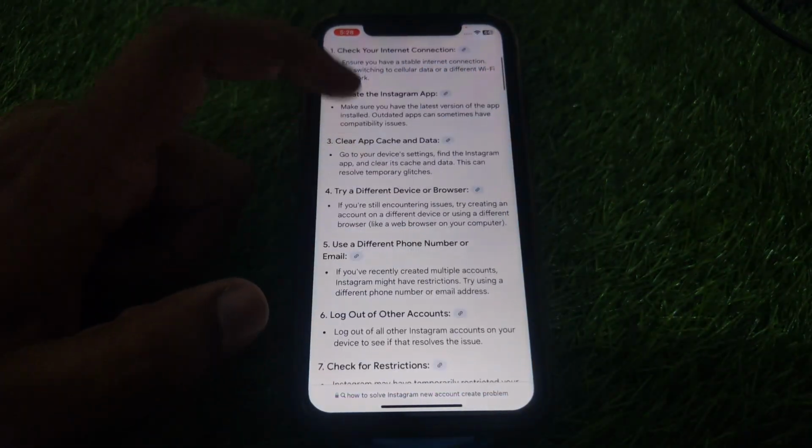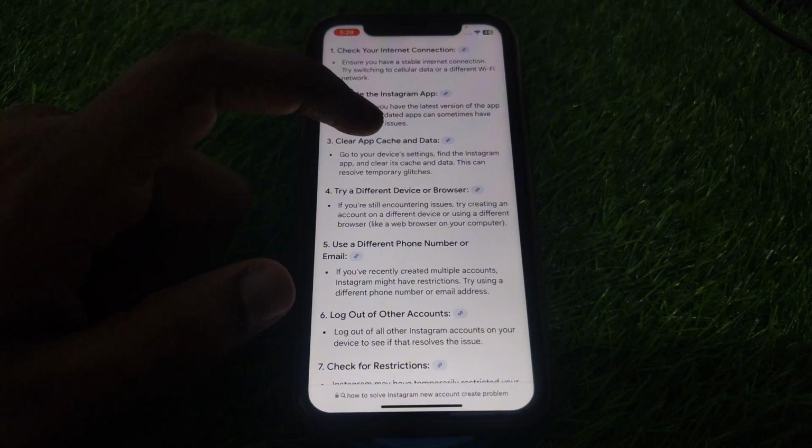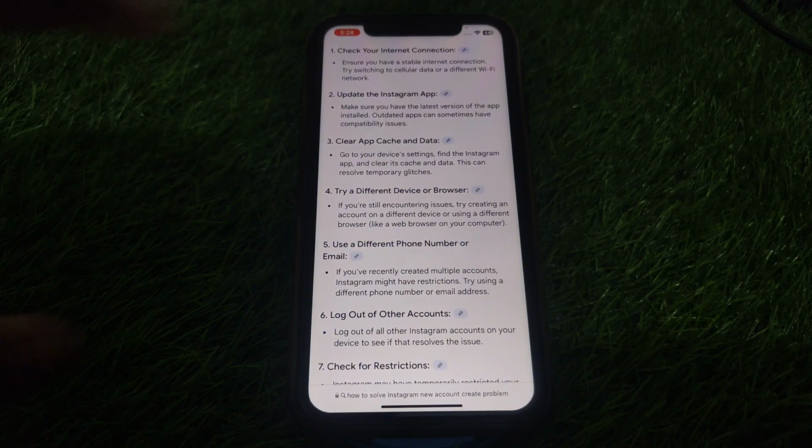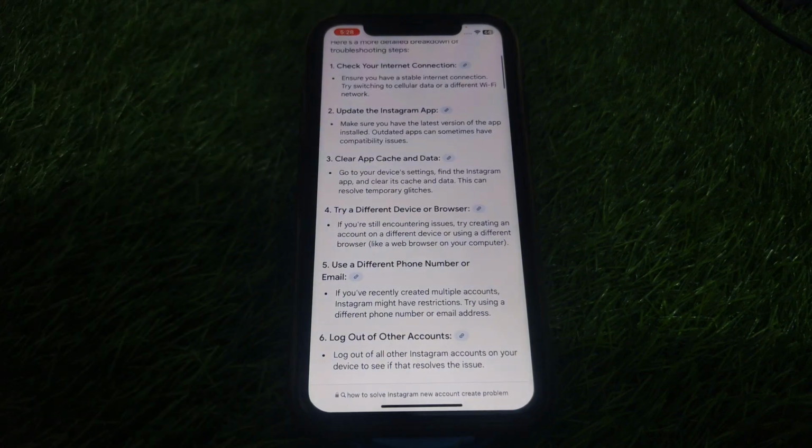And the next thing you have to do is try a different device or browser, which means you have to create your account on a different device, or you have to try to create your account in a browser. And moreover, you can also try to change the phone number or email you are going to use to create the account. If you have recently created multiple accounts, Instagram might have a restriction. Try using a different phone number or email address.